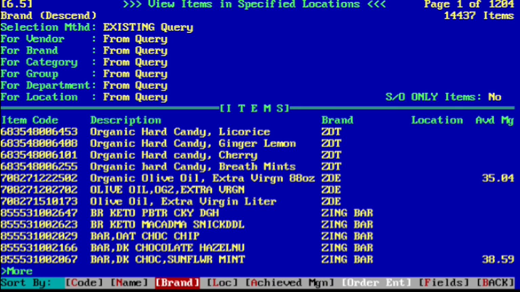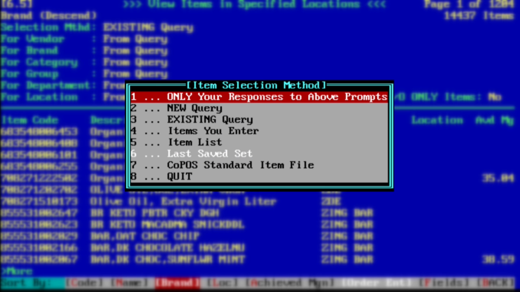There are two tabs that need explaining. Order Entered and Fields are available in many options dealing with items. Notice that Order Entered is grayed out and therefore unavailable to us. Typically, the Order Entered tab is only available to item selection methods dealing with items you enter, item lists, and item files. In this option, those would be number 4, items you enter, number 5, item list, and number 7, CoPOS standard item file. For these, it is useful to use the order entered. We used item selection number 3, existing query, so the order entered is not applicable.